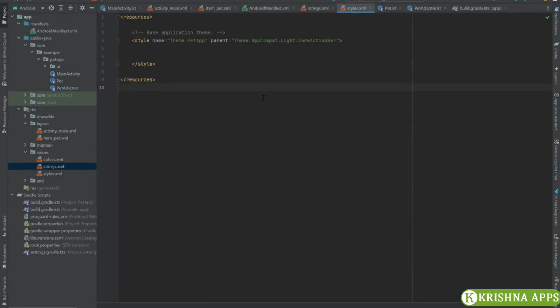Next, we're also going to go over the themes file because that's a really important part as well. So firstly, we have the resources here at the top, which is the root element of XML files that define resources such as themes for an Android application. The style here is a custom theme named theme.petapp. That is the name of the custom theme.